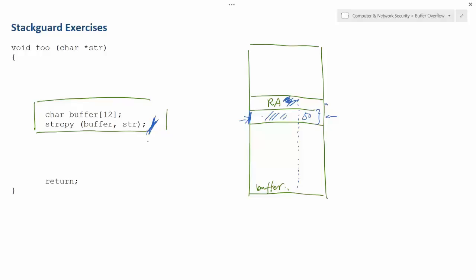Now, if we know that's the nature of overflow, if I can put something between the buffer and the return address, then if you need to overflow the return address, you really have to go through me, right? Based on that observation, if I can put something between the return address that I want to protect and the buffer, what I need to do is monitor that area. Before the return, I'm going to check it.